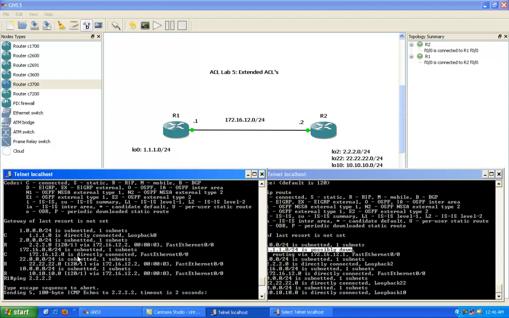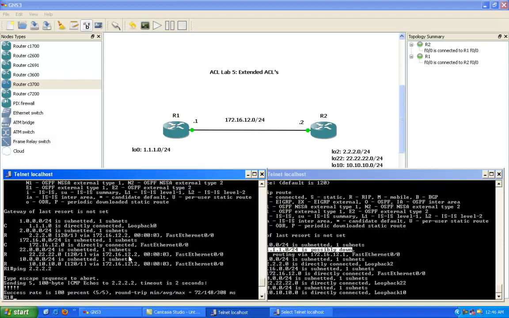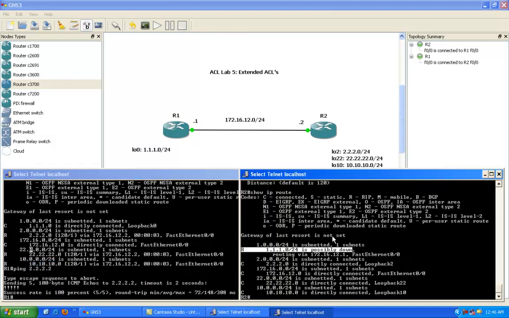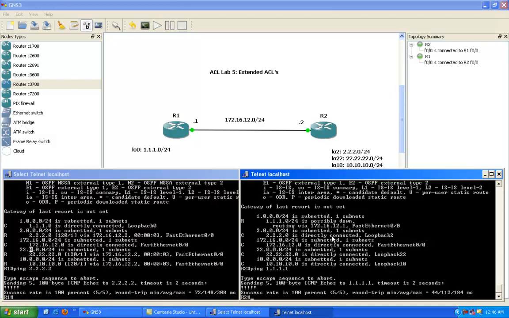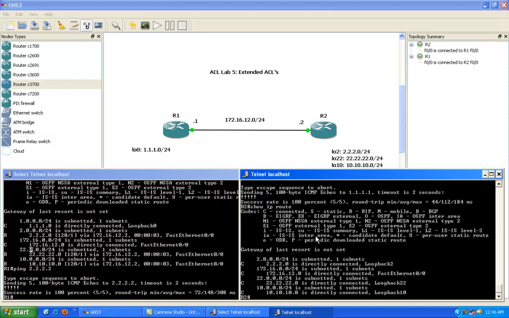And I can still ping the RIP routes. However, router 2, if I go ahead and try to ping from router 2 to router 1, looks like we are still successful. Let's do a show IP route now, and you can see here it looks like that route's been flushed out of our routing table.